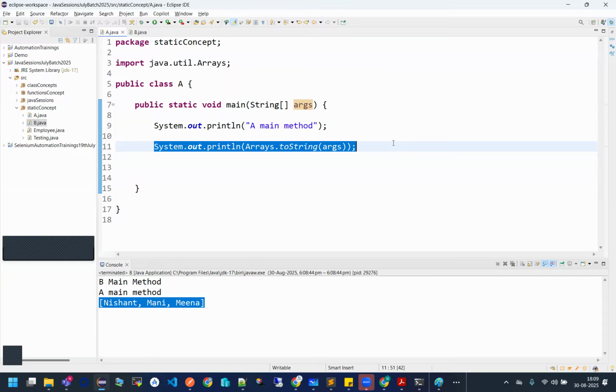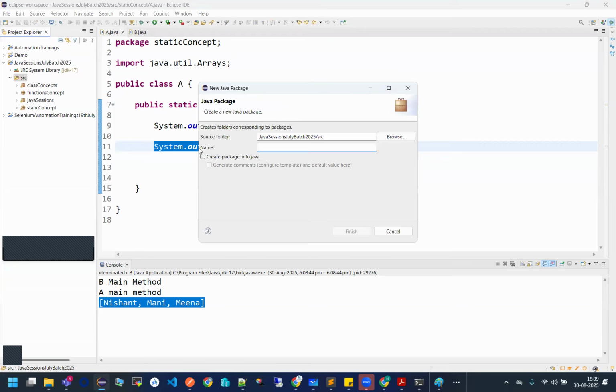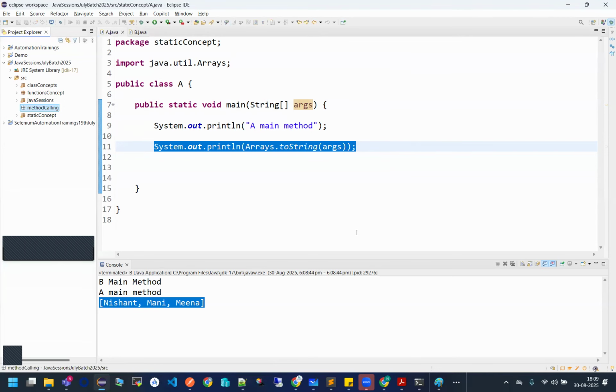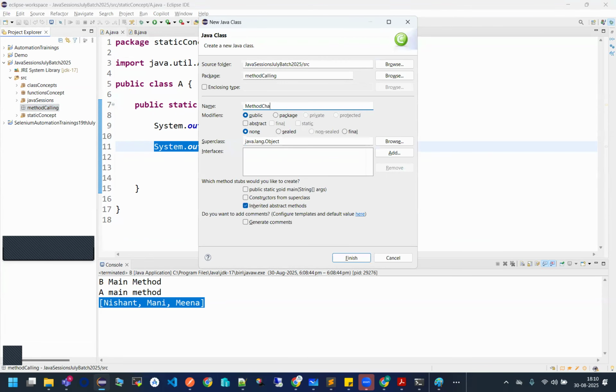Okay, I hope this is understandable to you. Now what I'll do, I'll create a different package, and we'll work on some method chaining, method calling, multiple methods calling. I'll just create a class as method calling. I've just created a package, method calling, and I'm creating a class. I can create any class. Let us try to understand the method chaining concept.